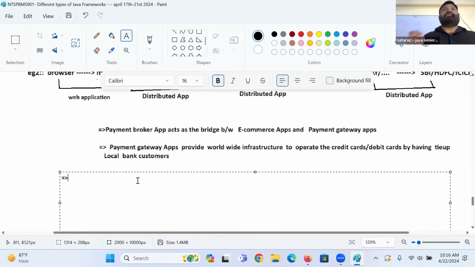These distributed applications are not interoperable. What do you mean by interoperable? Both client and server applications must be in Java. That means on this platform, the e-commerce website, the payment broker, the payment gateway, the bank application, all of them must be in Java. If I develop all these distributed applications in EJB or RMI technology, can we dictate terms like that?